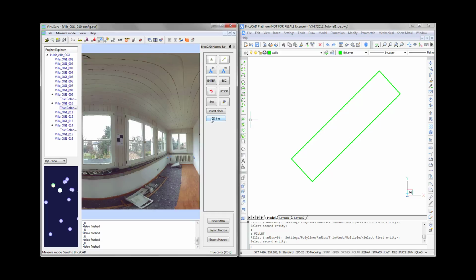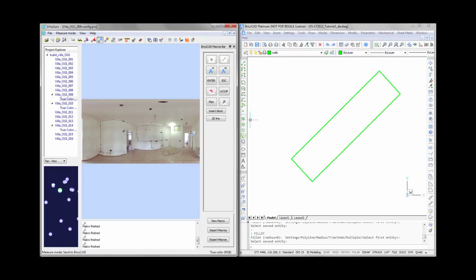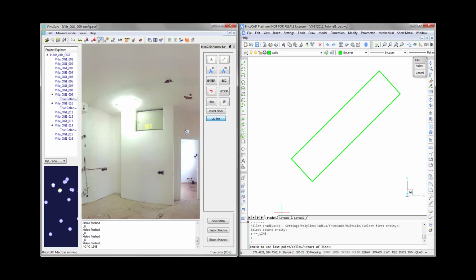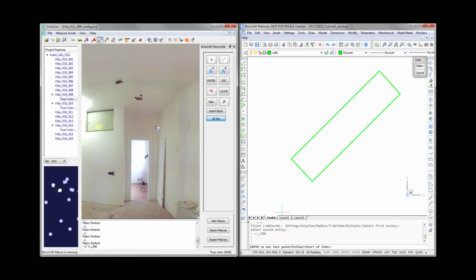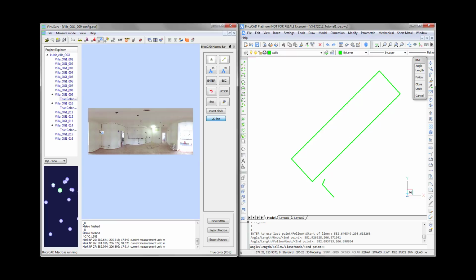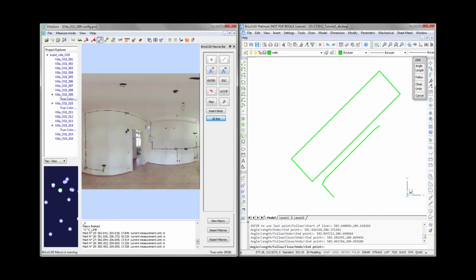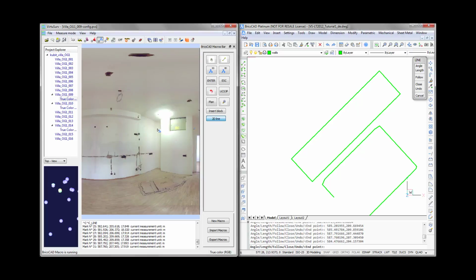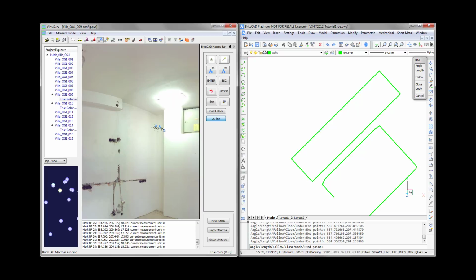So let's use this macro to draw the outline of the neighboring room. I will run the 2D line command, and you see BricsCAD will ask me for the next coordinates to pick, and I will start over here again, picking 2 points on each wall, here, there, over here, proceeding quickly, zooming in here.